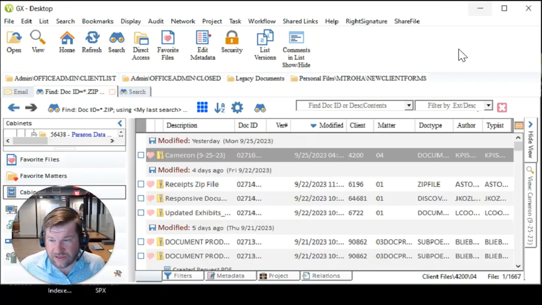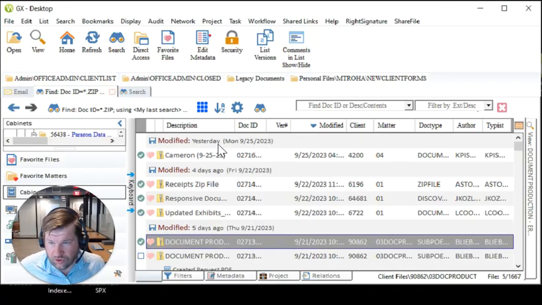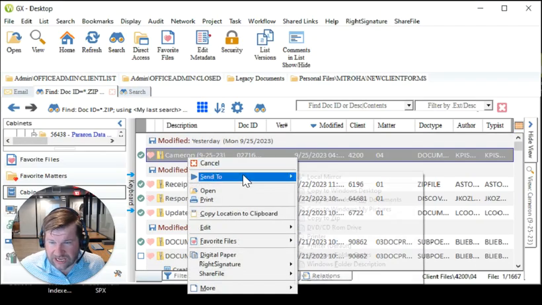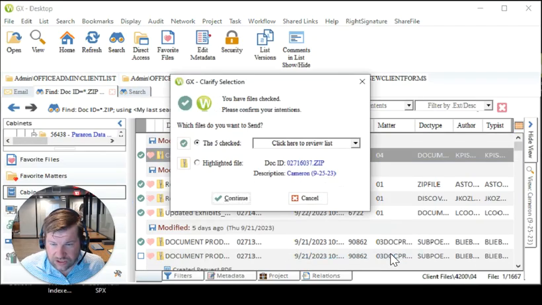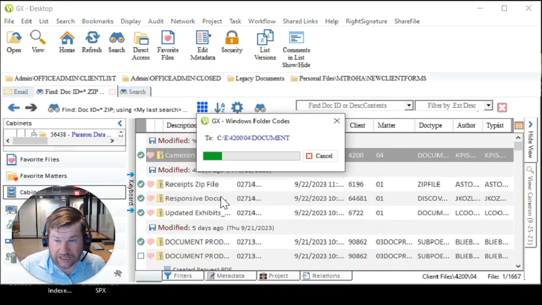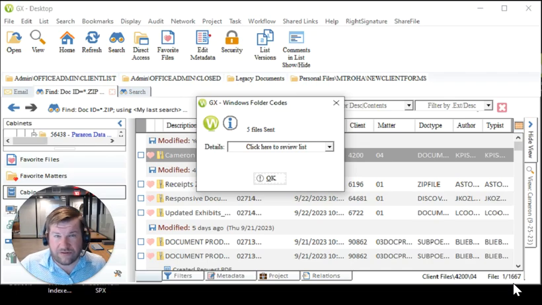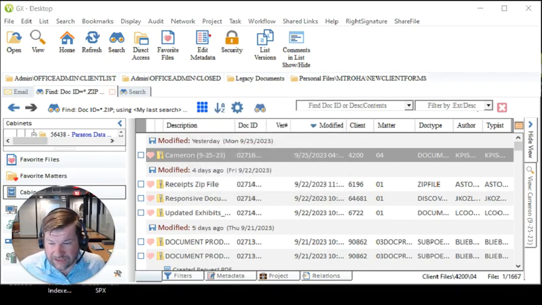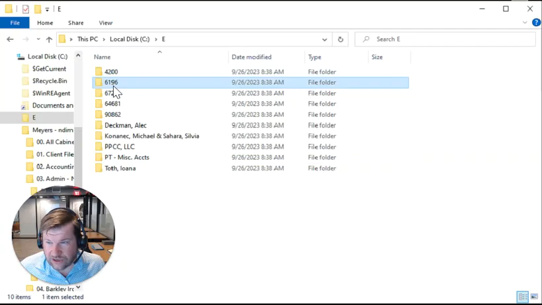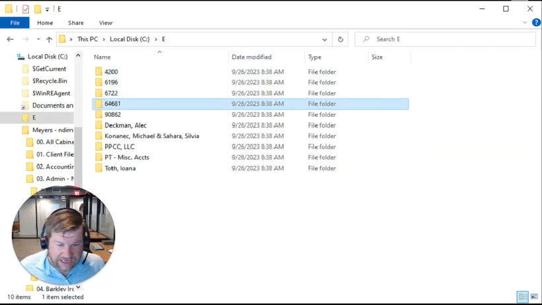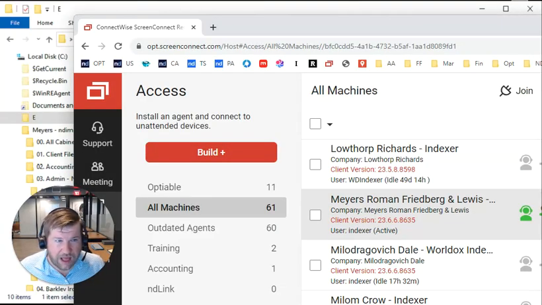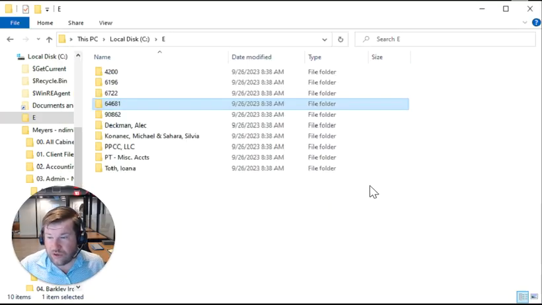Now the other option, and again, I give you both options in the blog post, is to right click here, send to Windows folder codes, and this will just do the codes, so the client ID, the matter ID. The reason you might want to do that is because of folder path issues. But again, you'll see those there. That's the codes. But this is a really, really easy way, and we explain in the blog post how to create those actual codes so you can send stuff out into a Windows directory.